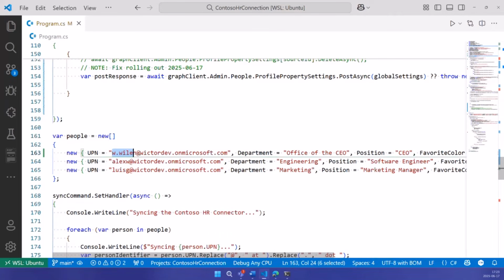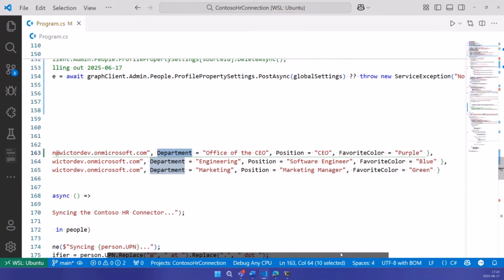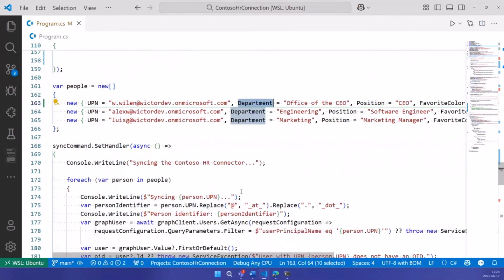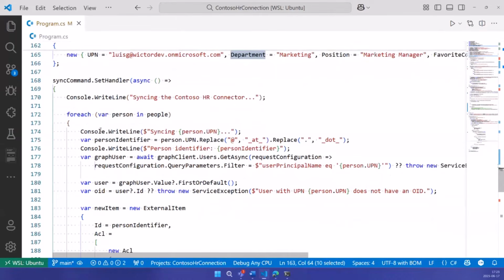I have the UPN, we need that one. I'm using the Graph to look up the object ID as well, because I need that one in the accounts collection. I have a department here. It has a position and a favorite color. What I'm doing is I go through each and every one of these people.